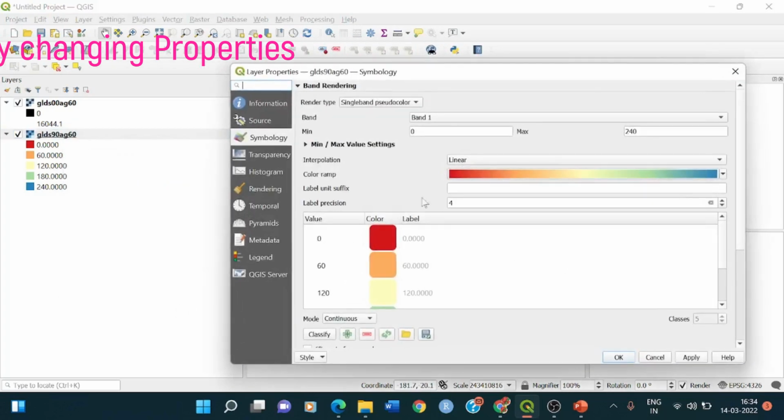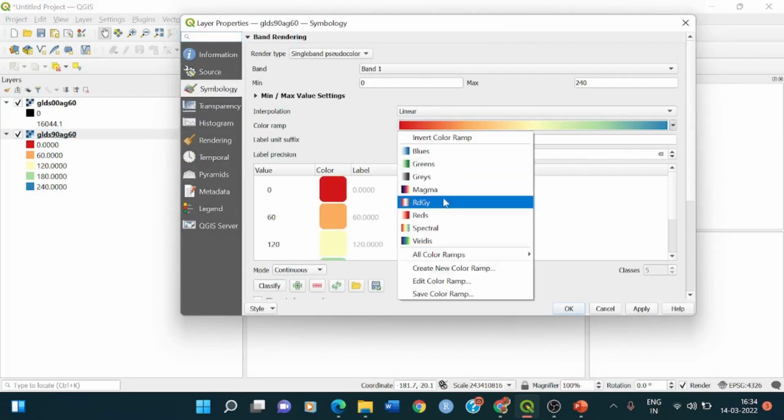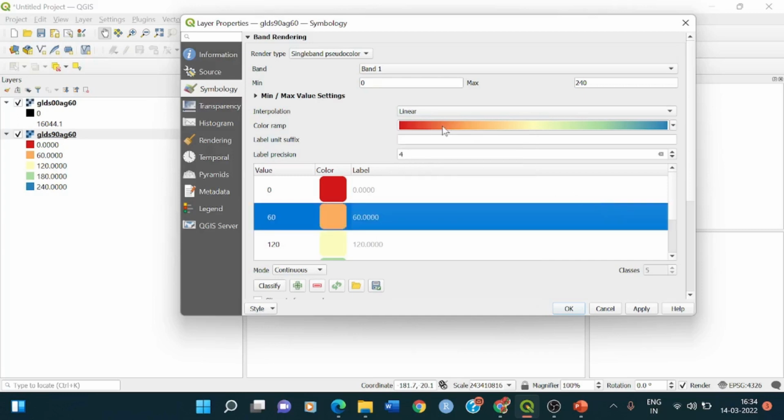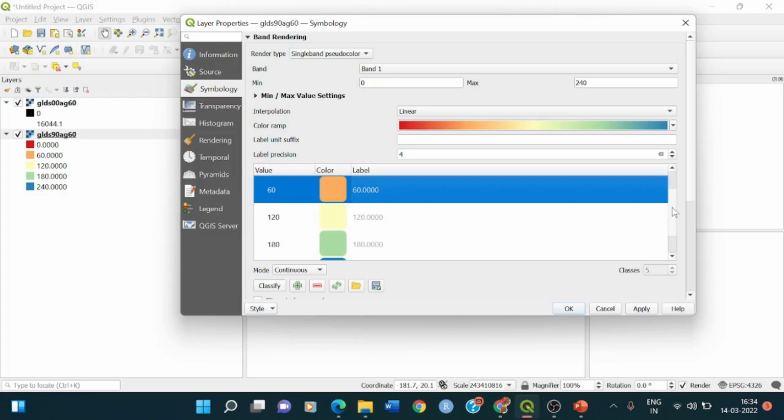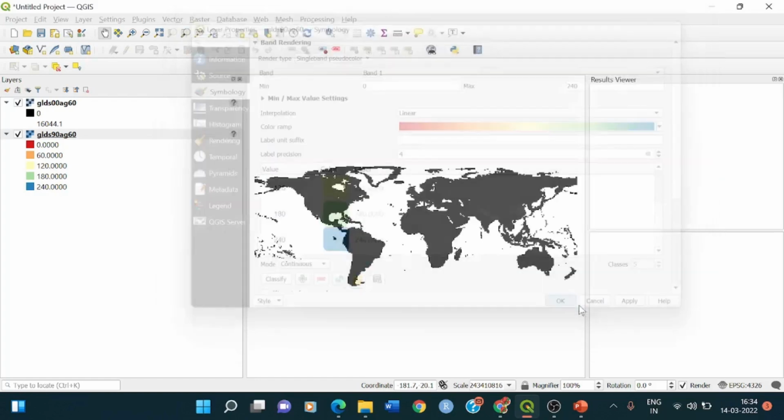I again go to properties. So I have given the minimum and the maximum. This is the color ramp that I have got. You can select any color ramp you want. This is the one which I have selected, and I am able to see this here, correct? You see 0, 60, 120, 180, 240. Five to six classes have been created, and then I click on apply, and okay, done.